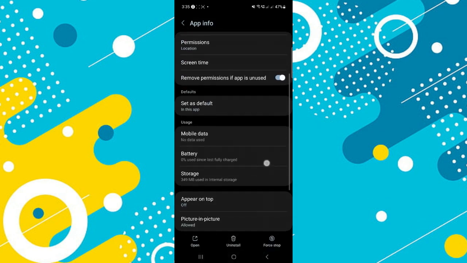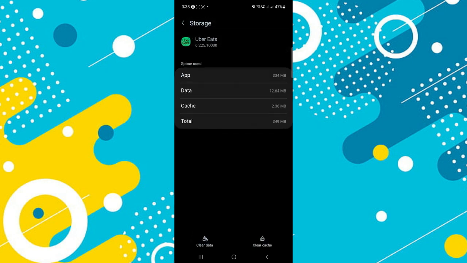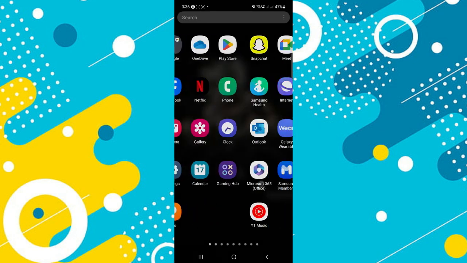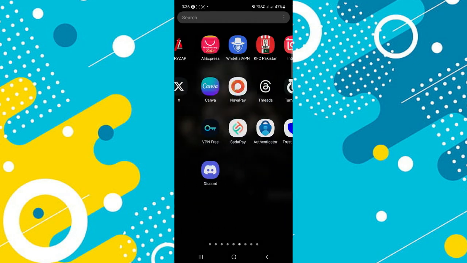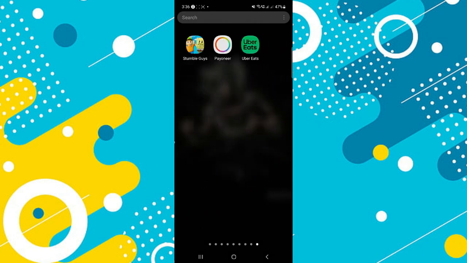Once you're in the Uber Eats app settings, tap on Storage and then choose the option to clear cache and then clear data. This action will reset the app, clearing out any cache files that might be causing the issue. After clearing the cache and data, reopen Uber Eats. The app should now function as if it were newly installed. This can often resolve the problems with applying promo codes.